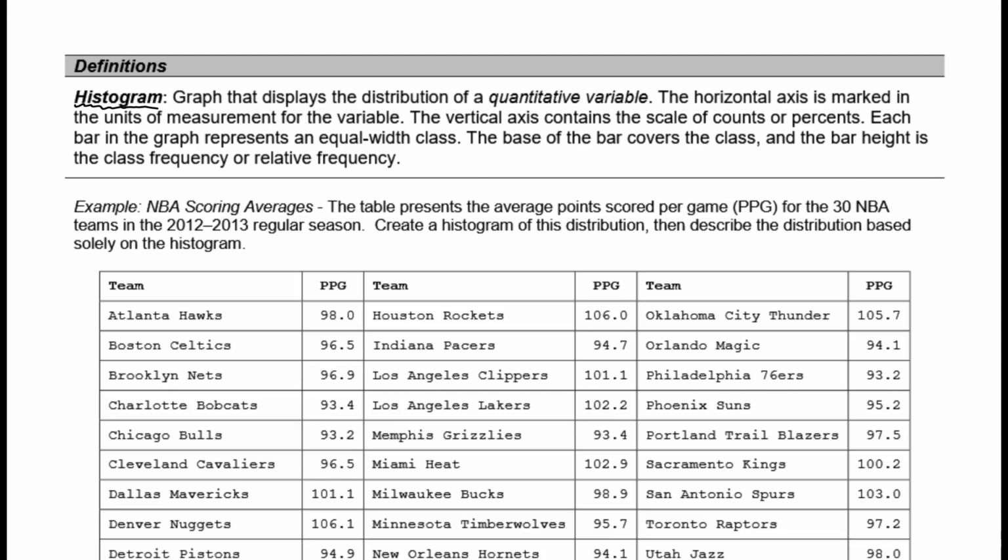Today we're going to see one that's probably, I don't want to call it the most famous statistical graph, but it's one that you're going to see more often than any of the others, so perhaps it's the most popular. A histogram is a graph that displays the distribution of a quantitative variable. Important, don't forget we're talking about quantitative variables here.